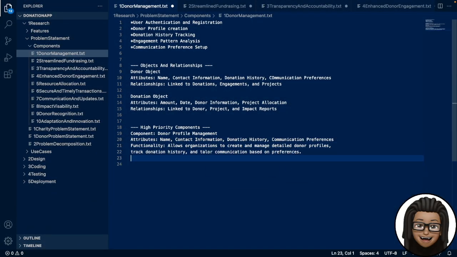In the heart of our app lies the donor profile management component. Here, attributes like the name, contact information, donation history, and communication preferences come into play. This component allows us to create and manage detailed donor profiles, tracking their donation history and tailoring communication based on their preferences. Imagine donors receiving personalized messages that resonate with their interest and engagement patterns.